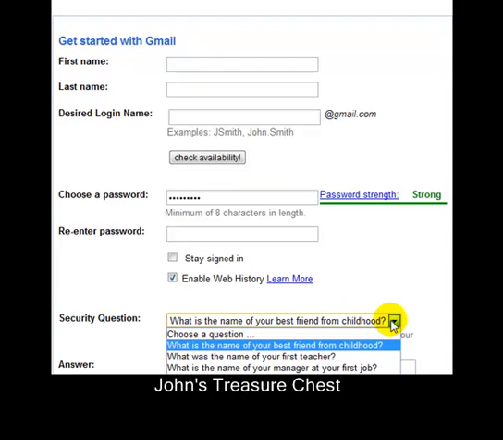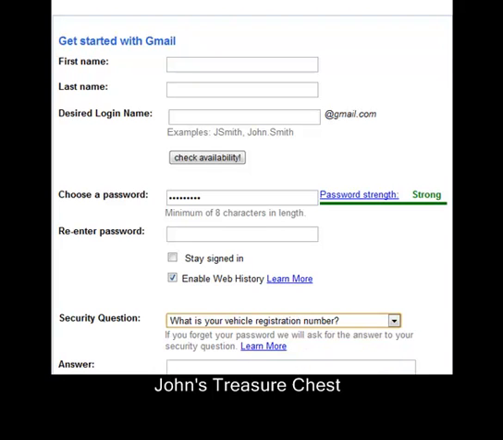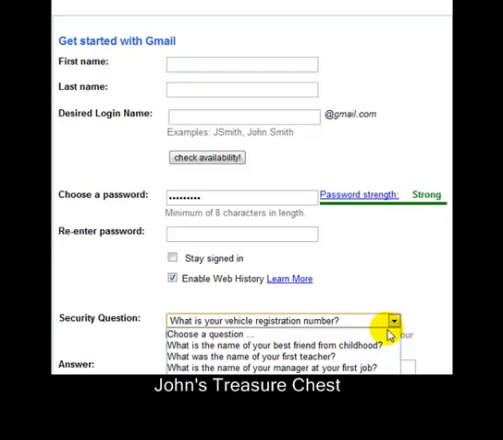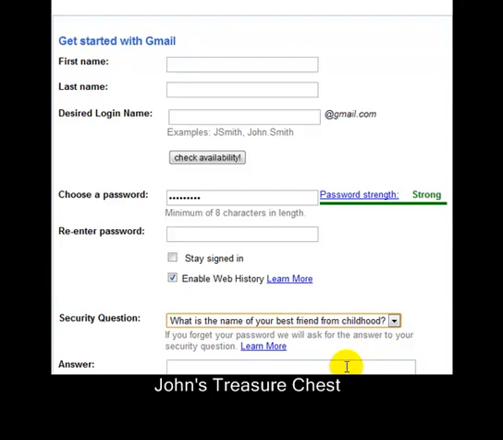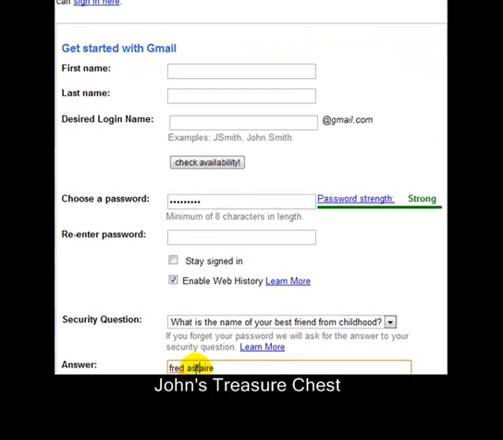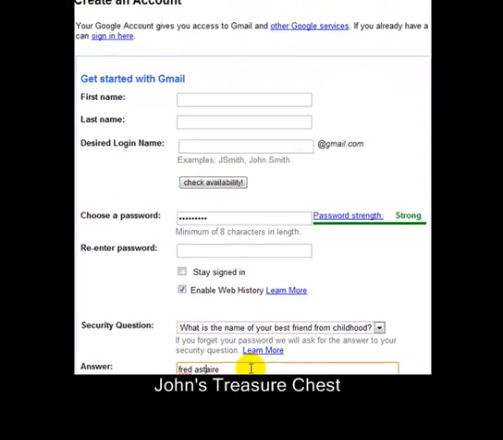You could actually choose any question you like. You could even say what was your vehicle registration and write anything you wanted in there. It's your business, okay? So I choose the first one, keep it really simple, and you write in there a name of a star. Let's do something like Fred Astaire. Something like that, okay? Doesn't matter what it is.